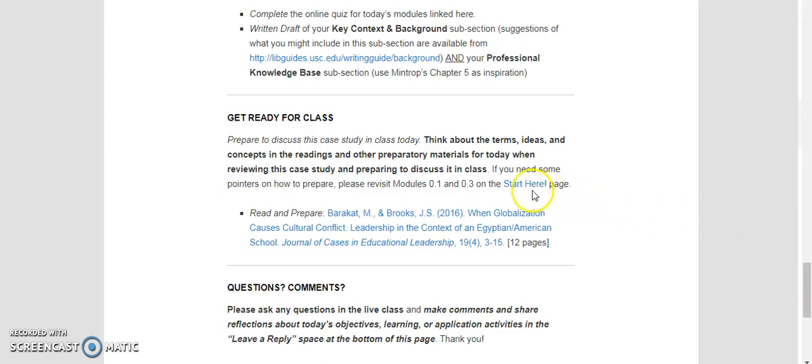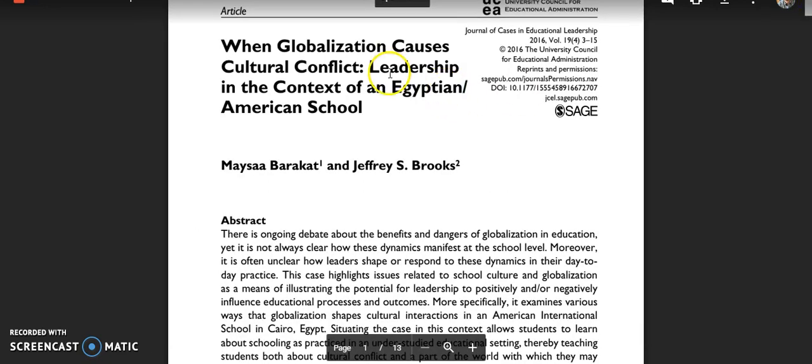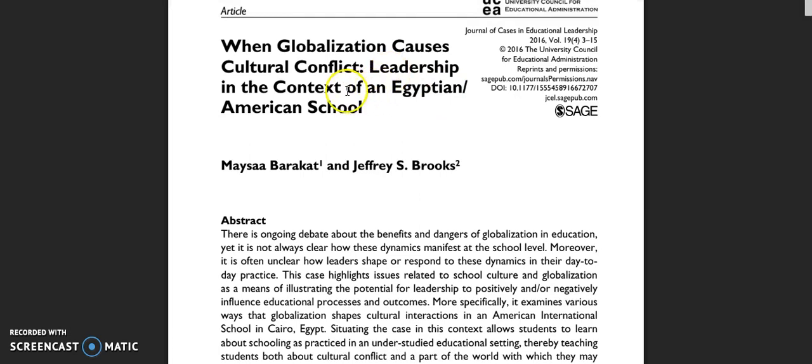For our class itself, remember we're still looking at case studies. I'd like for you to always refer back to Module 0.1 and 0.3 on the Start Here page if you have questions about how you should prepare this. This is a little bit of a different case study. We're actually looking at a case that was published in the Journal of Cases in Educational Leadership. This is a publication that is dedicated to creating case studies like this, and it deals with leadership and some conflicts in the context of an independent international school.